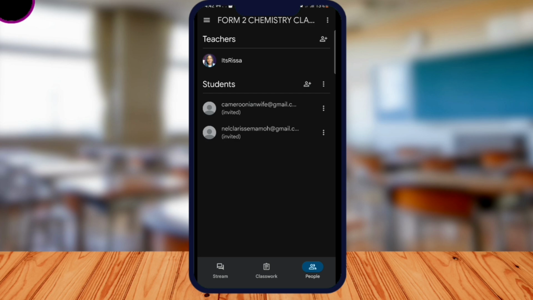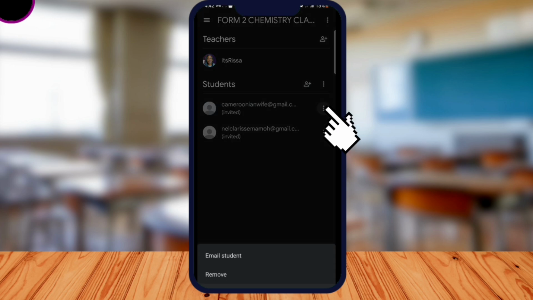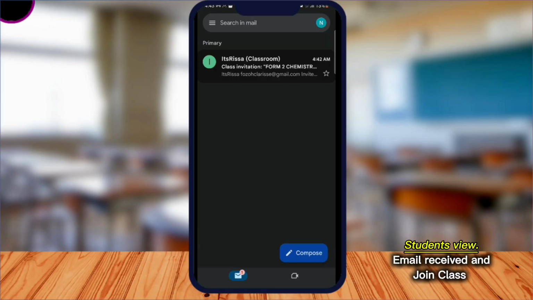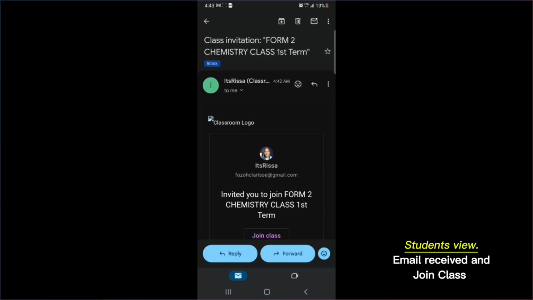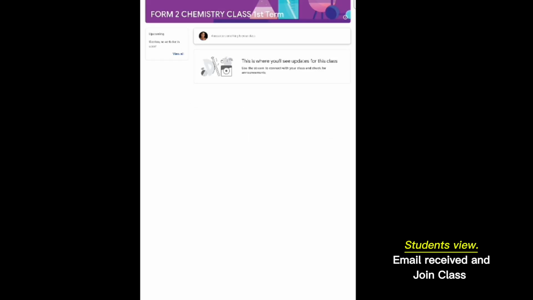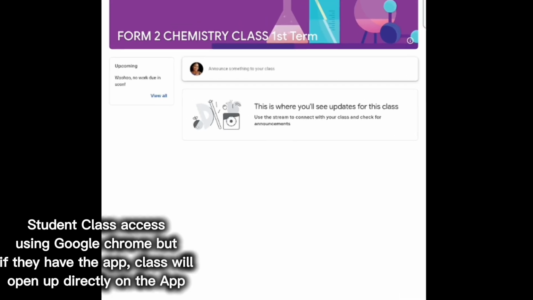Across each student's name, you're going to see these three dots. When you click on the three dots, you can email the student privately, and you can also remove a student from your class. Now, once a student is invited, this is the email they're going to receive. They need to click this join class button and they will have access to the class.